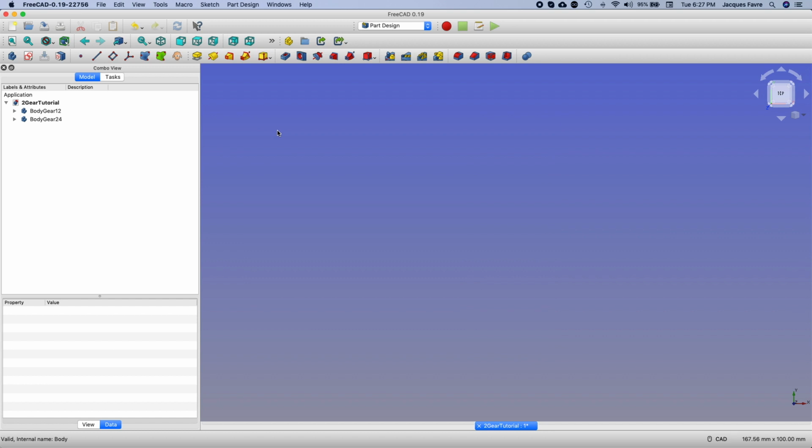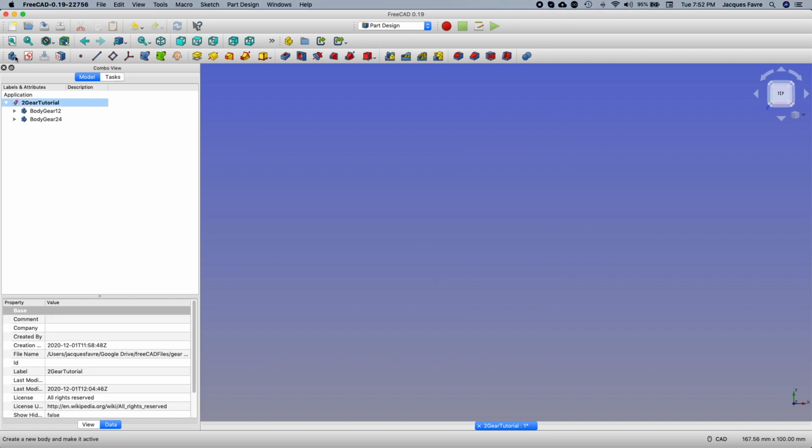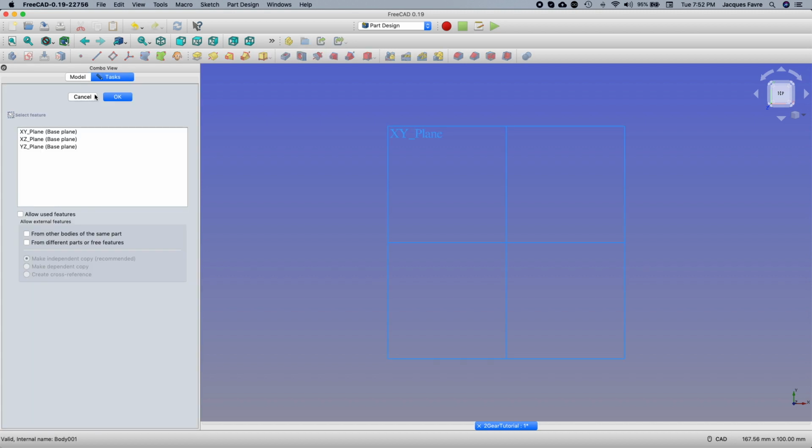Let's do it. A quick look on how to install the FC gear workbench add-on using the add-on feature. So choose it, restart FreeCAD. There we go. I like to do a body for each different part.